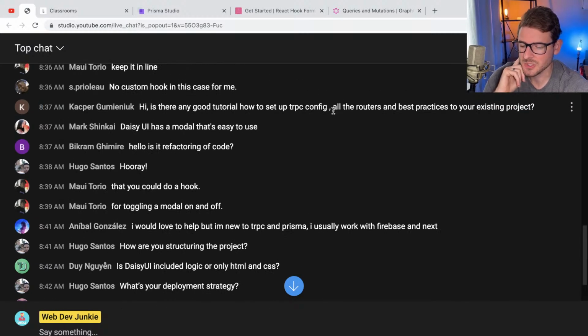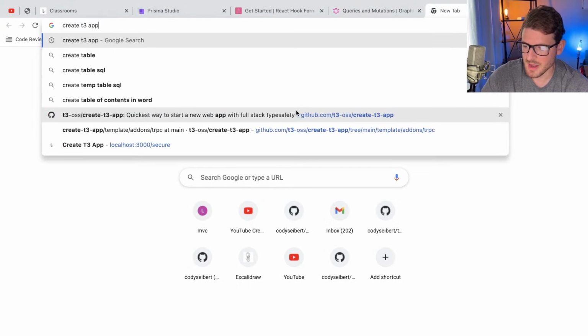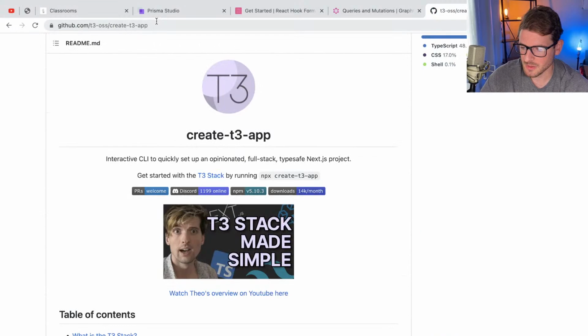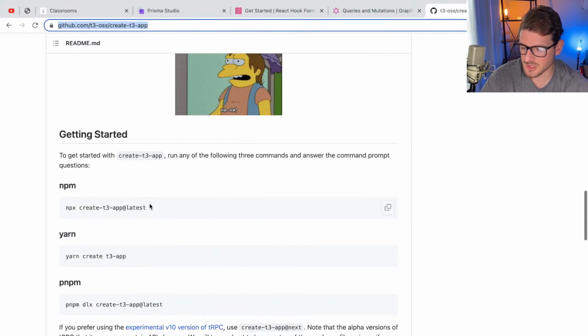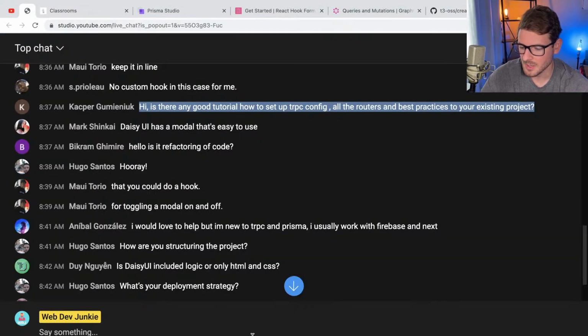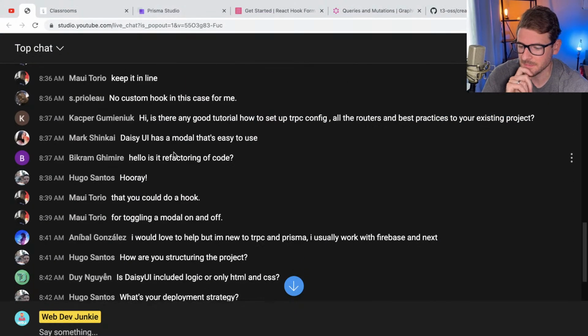I don't know. I just use the create T3 app project. Honestly, I would just use this and not worry about setting it up. Just go here, I can put a link. This is what I do. I just run this thing and get everything going because I don't want to spend 2 hours trying to configure all this boilerplate. I could figure it out, I just don't want to. It's just a lot of extra time.